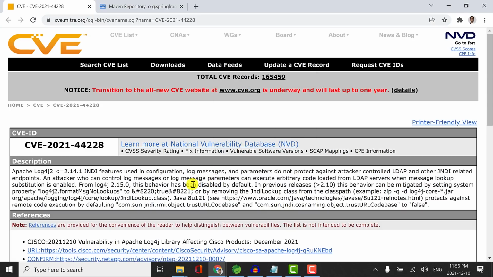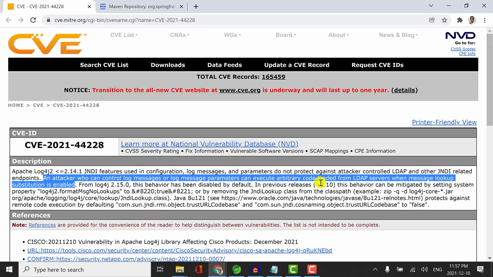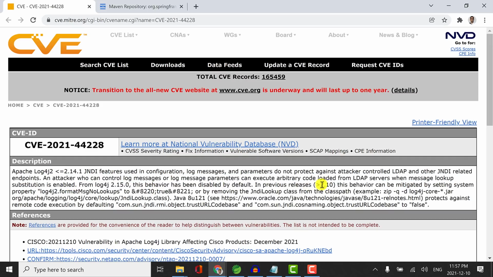So this is the vulnerability we are talking about in this video, and I'm pretty sure this page got the highest number of hits today because of the big news about these Log4j 2 vulnerabilities. All the Java applications that are using Log4j version greater than 2.10 or less than or equal to 2.14.1 are vulnerable. Basically, an attacker who can control log messages or log message parameters can execute arbitrary code loaded from LDAP servers when message lookup substitution is enabled. So basically any version between these two version numbers is vulnerable.